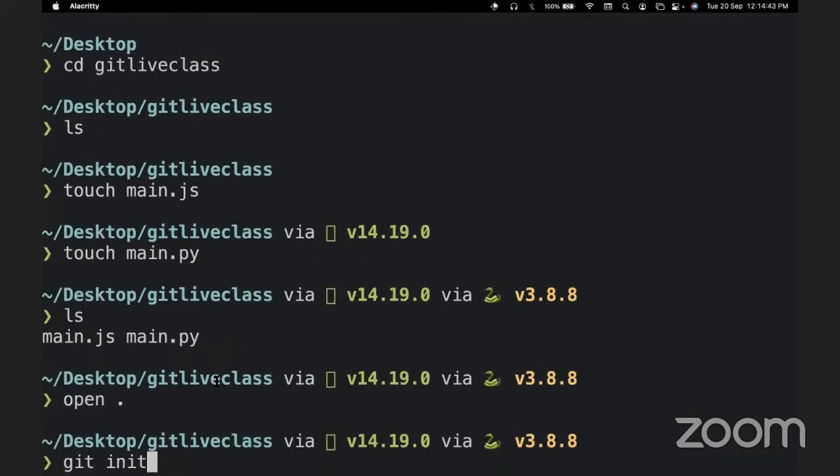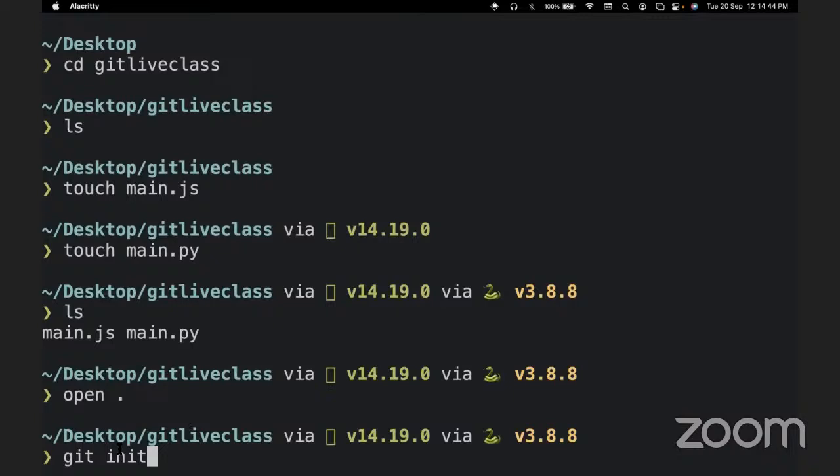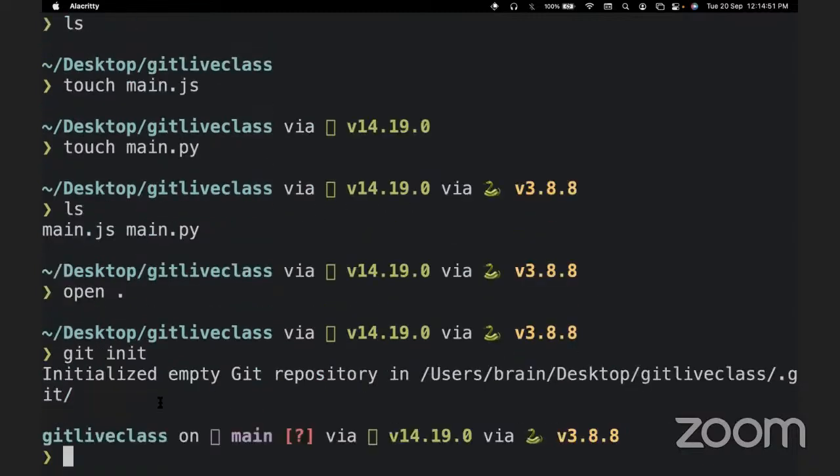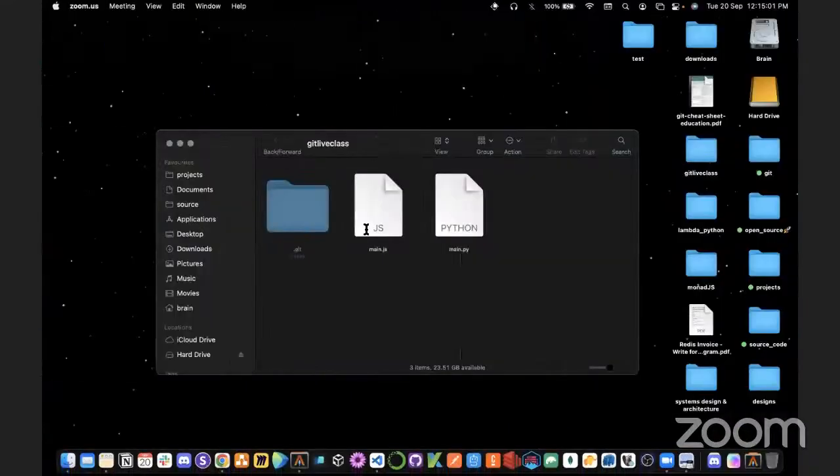Okay, so I believe we can all see this. By running git init, we're going to initialize a new repository locally on our machine. So this says initialized empty Git repository in this location, right? So this is the location of our directory, our working directory.